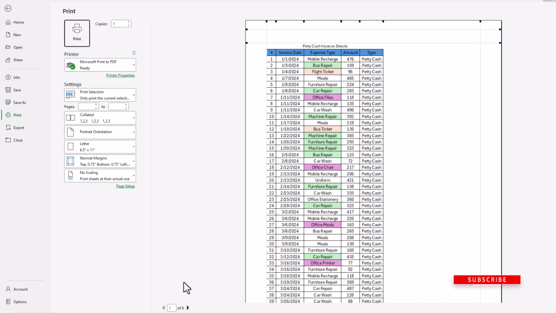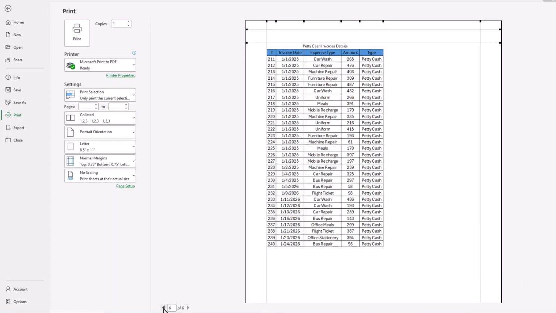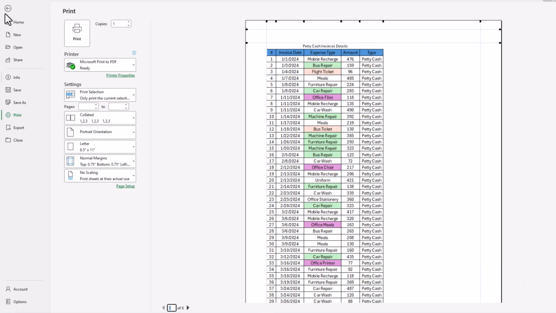How we can have headers on all pages in Microsoft Excel that we are going to print. You can see we are going to print the 6 pages and on all pages we have the headers. How we can do that?